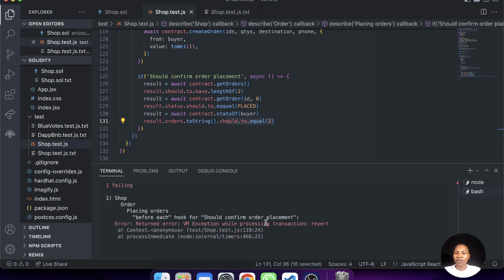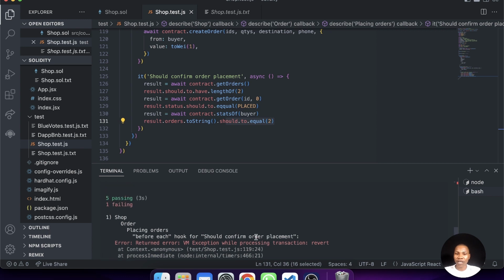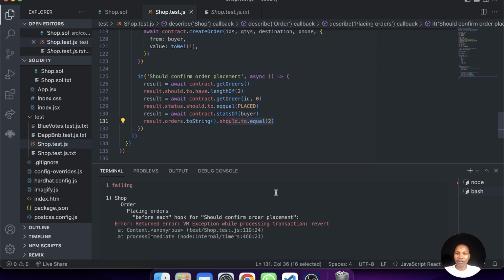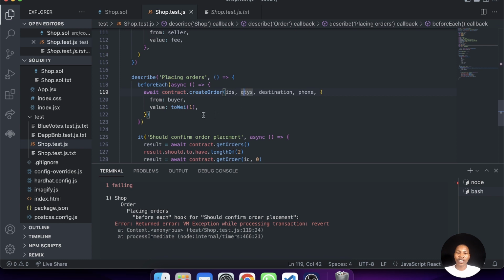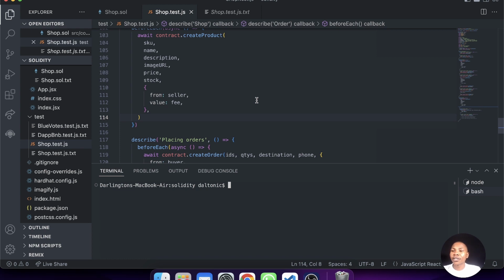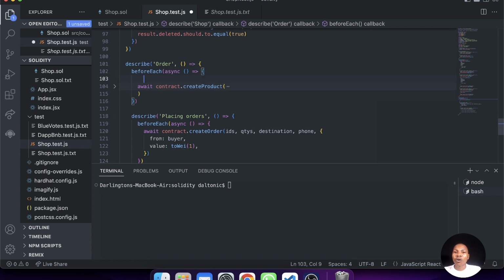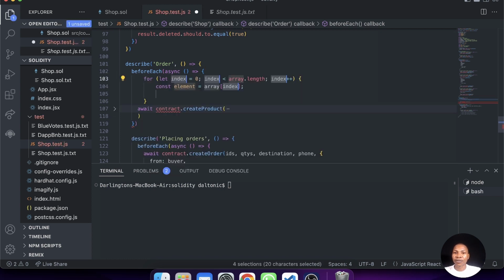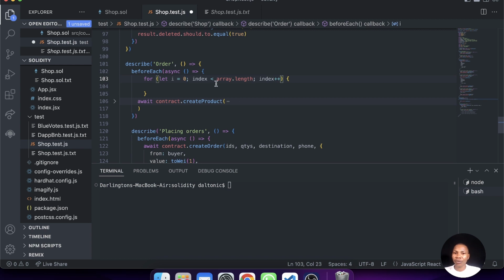Okay, it failed with "transaction return should confirm." All right, there's something going on here. So before each, in this place before each, this is where... okay, I think I know why this is misbehaving. In this place here, we want to create a for loop around here. The purpose of this for loop is to ensure that we have more than one product.